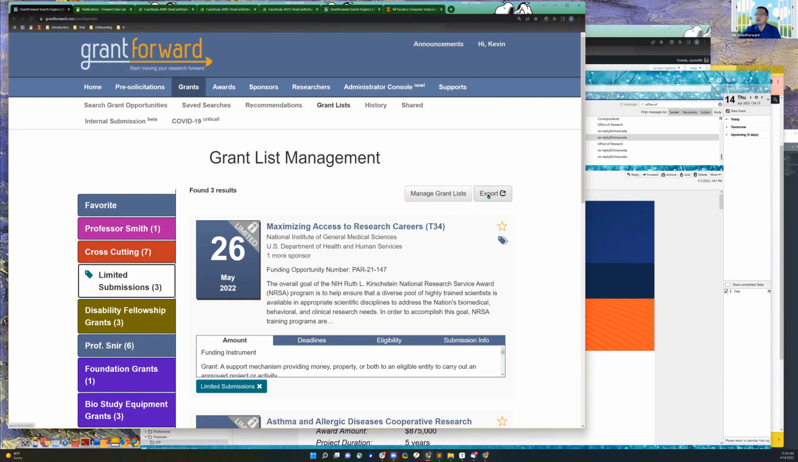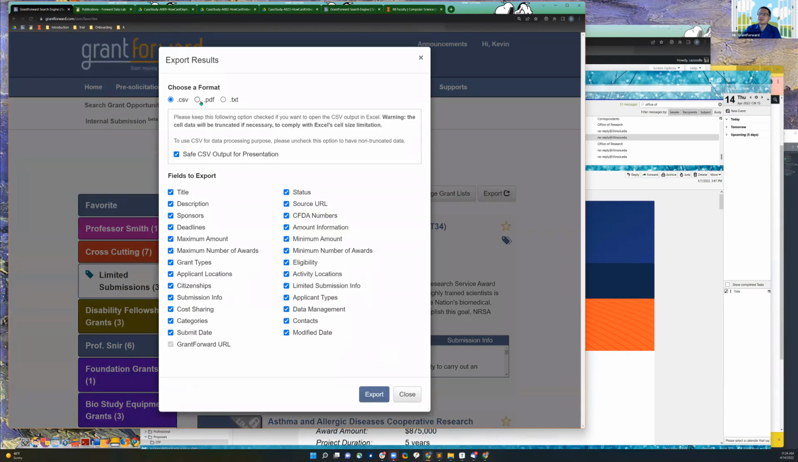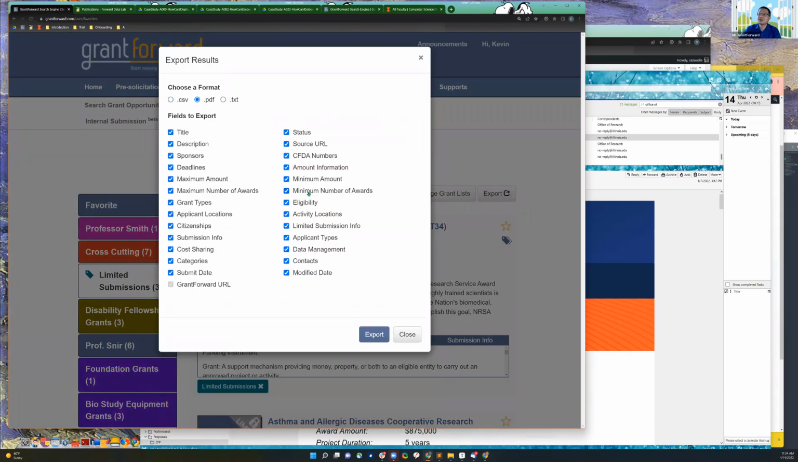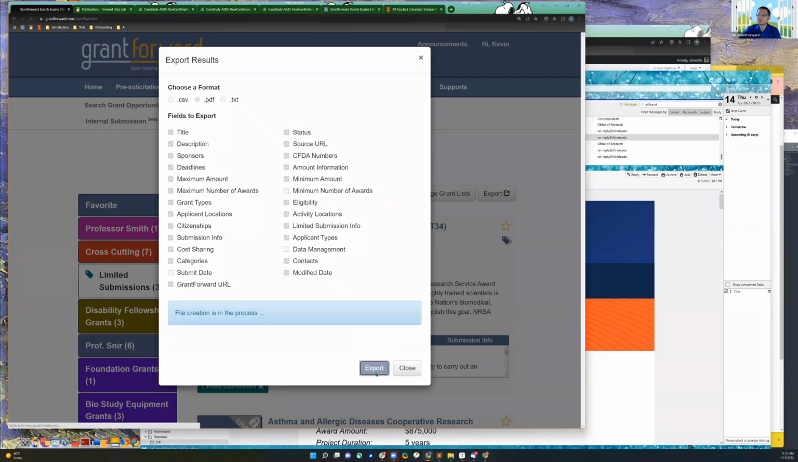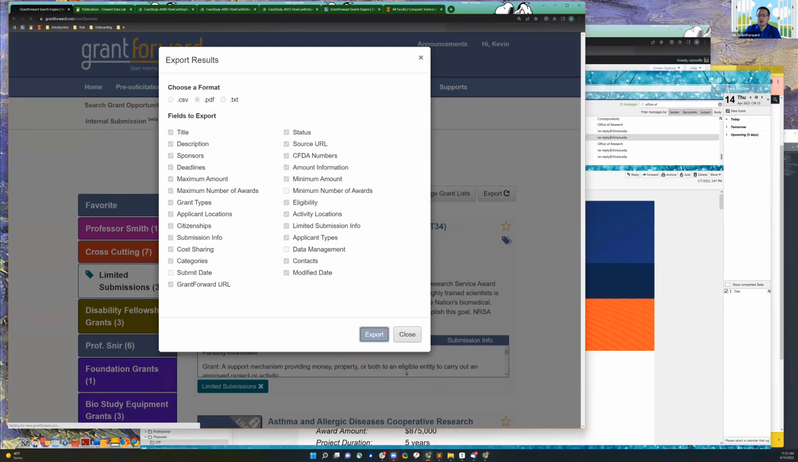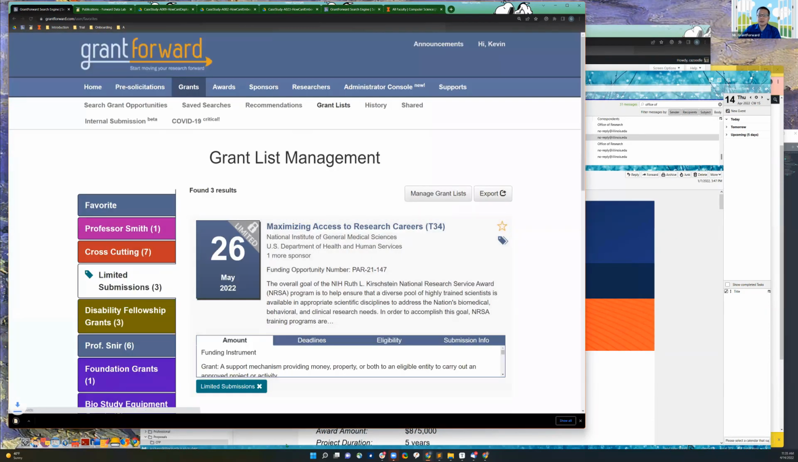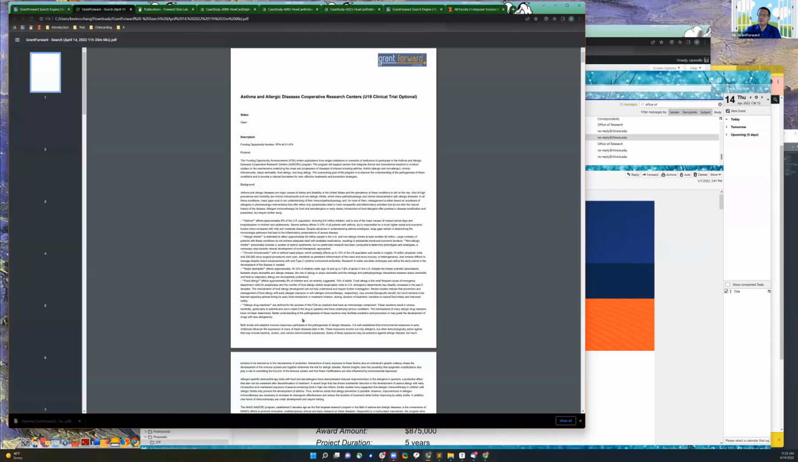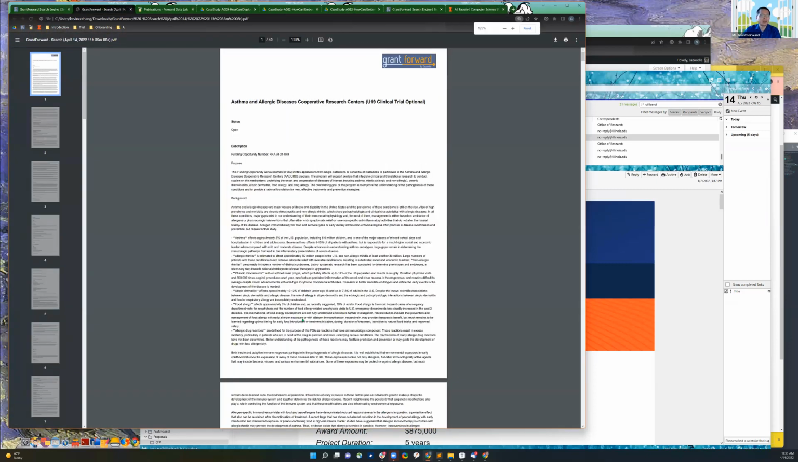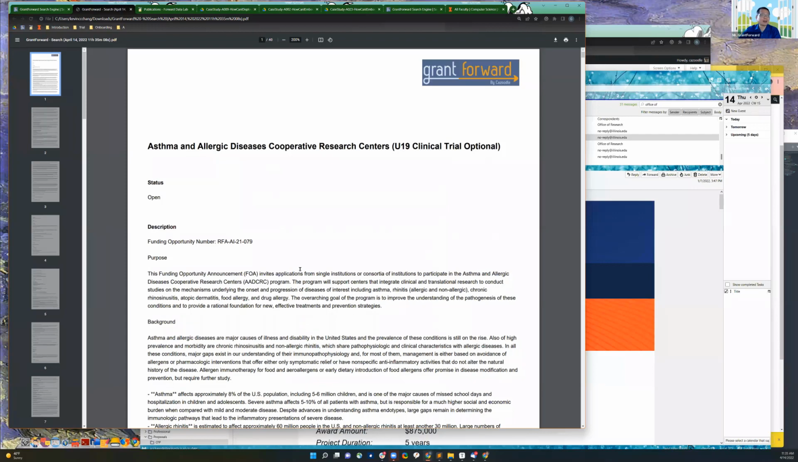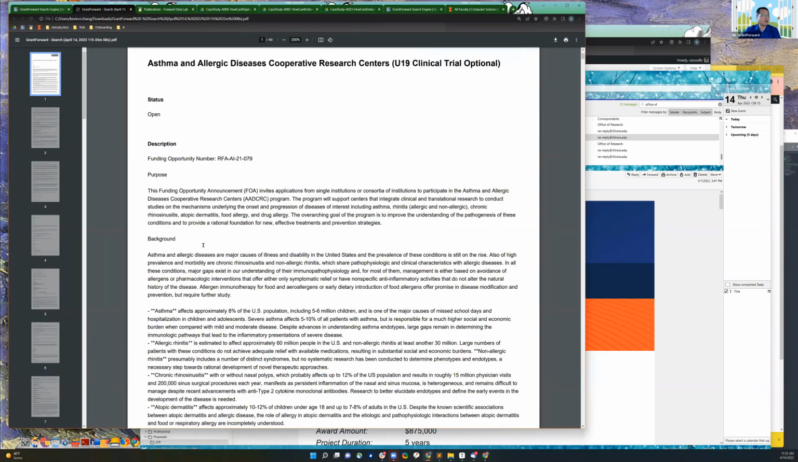Well, the very basic way, you can export a list. I can export a PDF. I can select the attributes I want to include or not include. Okay, so here, this is a PDF. This is very basic. Everywhere at GrantForward, you will see the export button. It simply means that you can generate a report like this for the information you saw on that page. In this case, it's a list of grants.